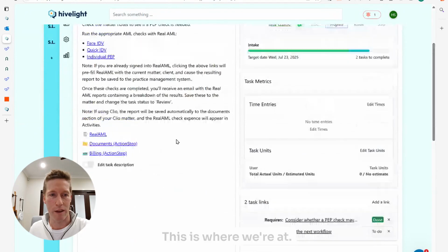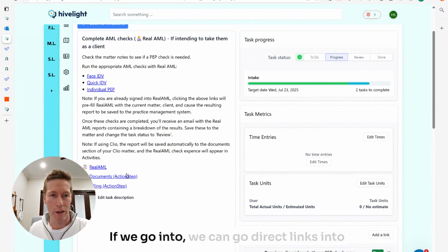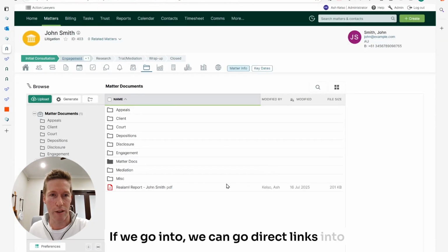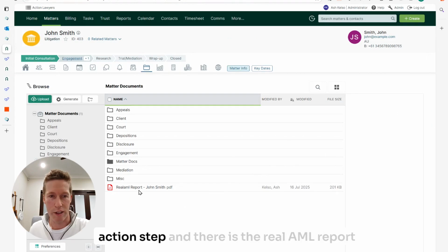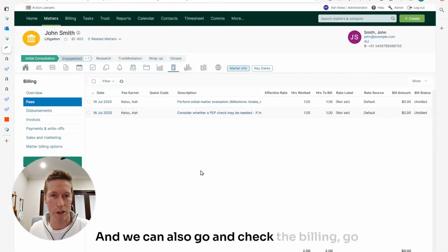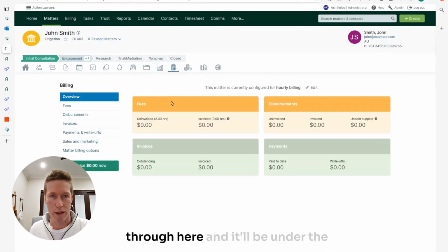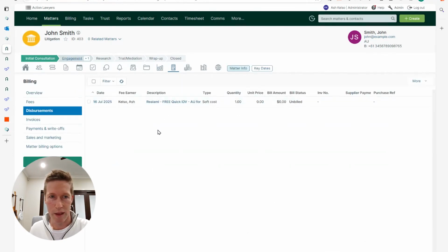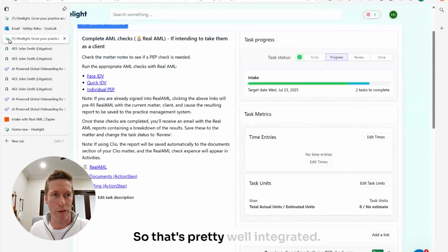Then we come back here. This is where we're at. We can go direct links into ActionStep, and there is the RealAML report for us. And we can also go and check the billing, go through here, and it'll be under the disbursements. And there it is again as well. So that's pretty well integrated.